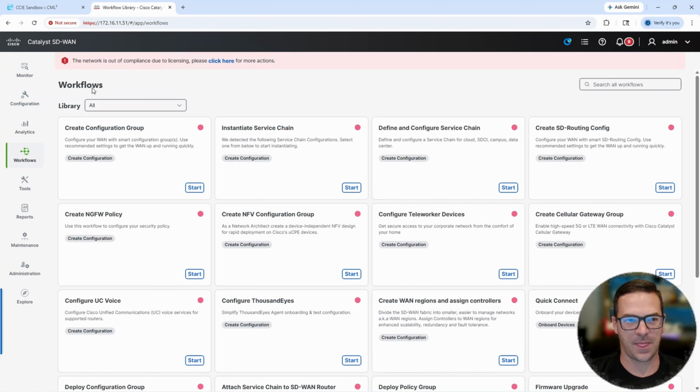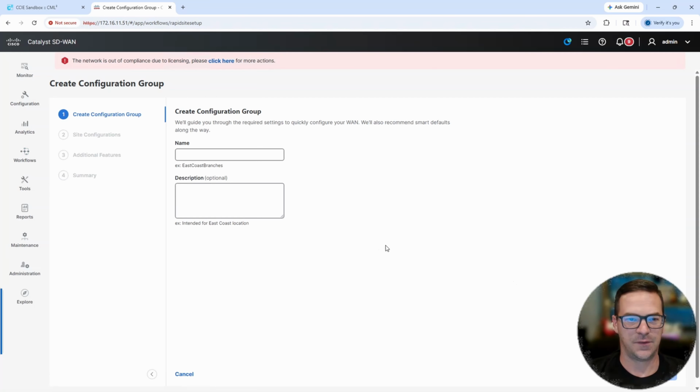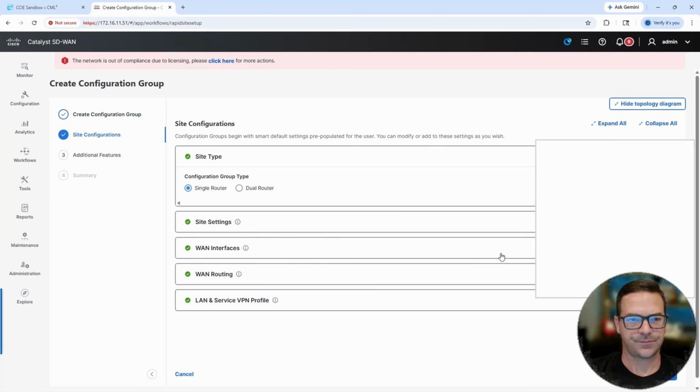So we're going to go to the workflow library, and the very first option, we're going to go ahead and start this flow. I'm going to call it branch dual router. And for the site type, you can see it's going to prompt us with an option for single router or dual router. Obviously we want to say dual router.